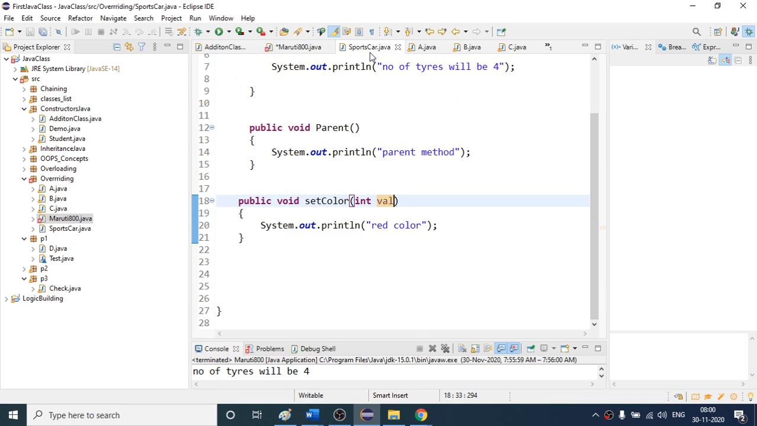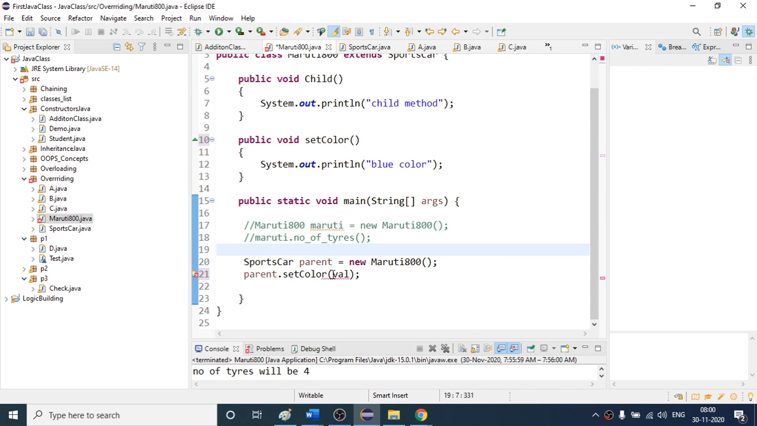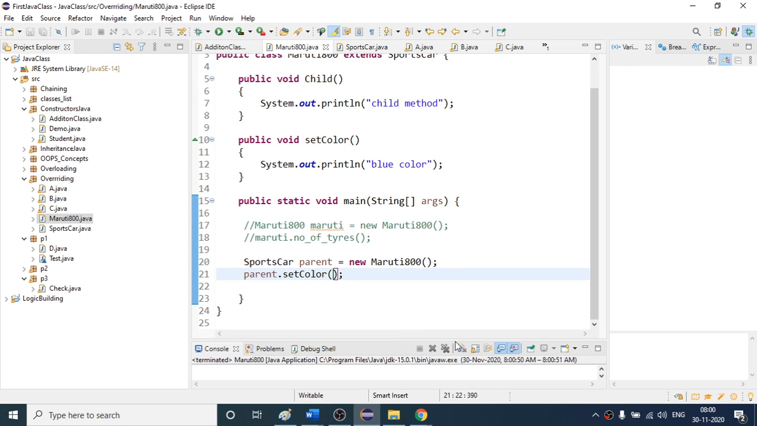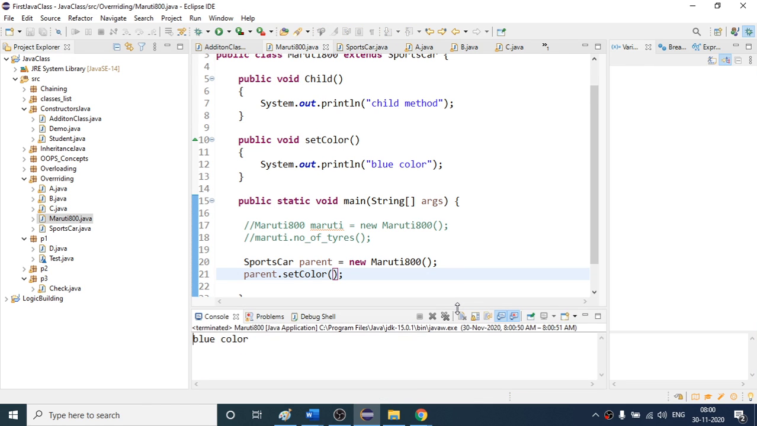So from here, as our object is now converted to parent class, let us see whether we are getting this output or not, red color, right? So if I run this program, you can see the output you got is different, and that output is nothing but the blue color.